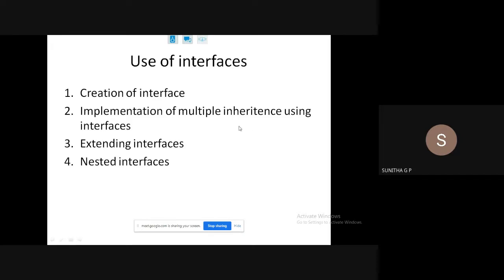Next is the implementation of multiple inheritance using interfaces. Multiple inheritance is not supported in Java directly. So I have interface one and interface two. Class one implements interface one and interface two, so that all their abstract methods are available in that class. That is nothing but multiple inheritance. That's how we will implement it.